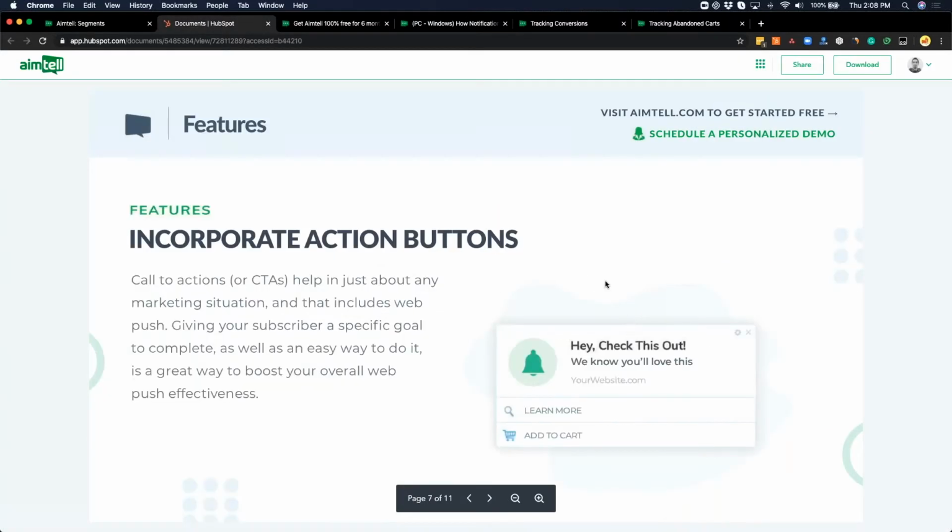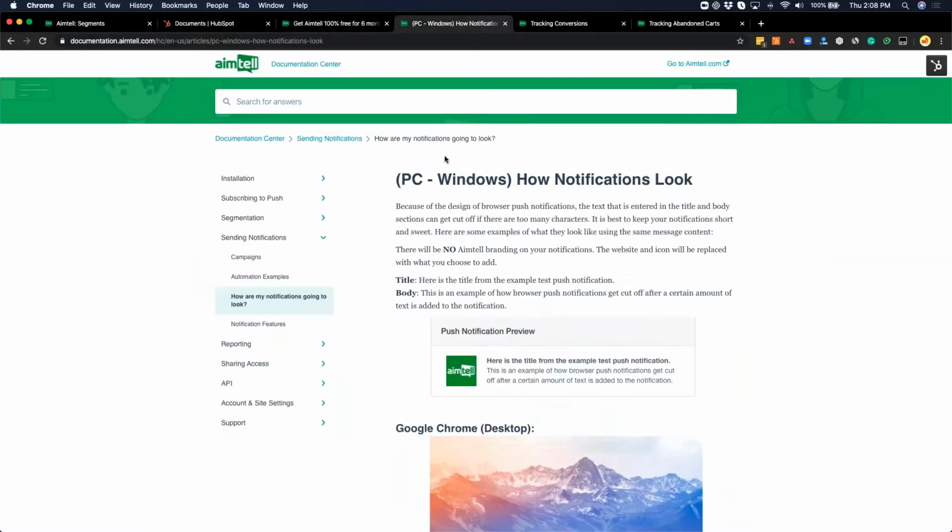Jumping back into this PDF that we've got going on here, the next best practice I want to talk about is action buttons. Now, this is for two very simple reasons. First of all, action buttons make the goal that you want the subscriber to accomplish easier. It gives them buttons to click on. It always makes it easier. But it also helps increase real estate that is being taken up on the screens.